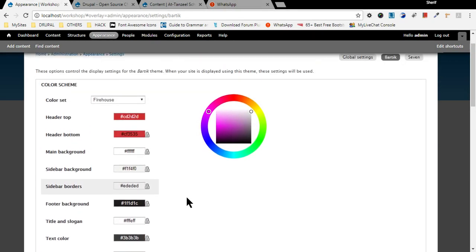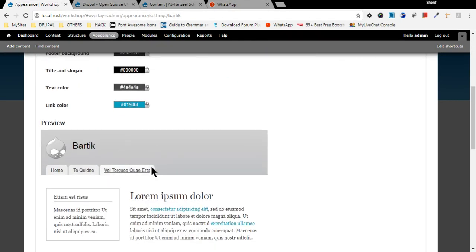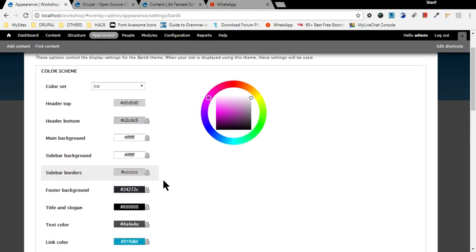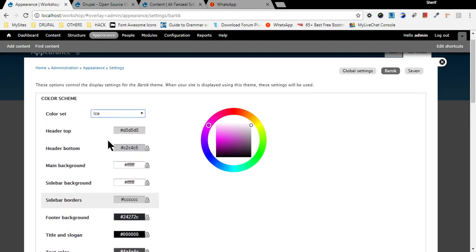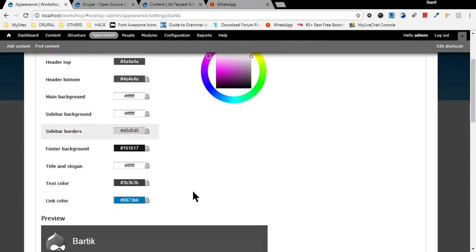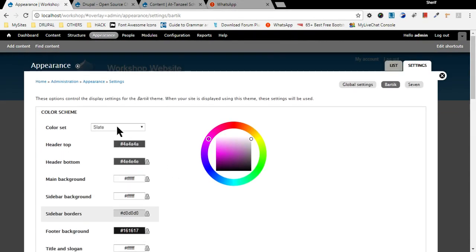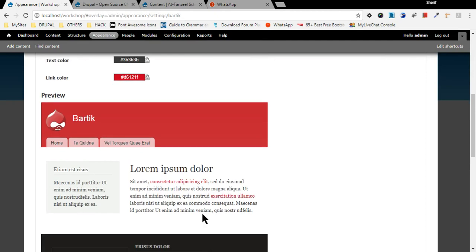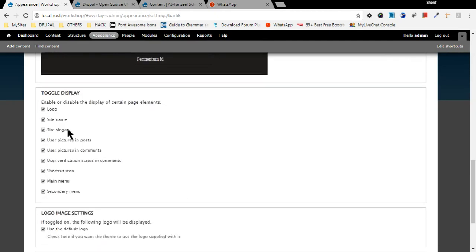Let me, for example, change this to ice. This is the color of ice. Let's scroll down to see the preview of how ice looks. This is how it looks, and that's not too good. I don't like that much. Let me leave this as firehouse. Okay, firehouse seems to be a bit catchy. Now I'm going to save this theme.